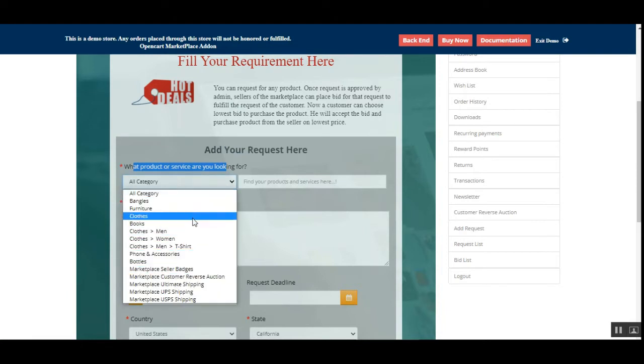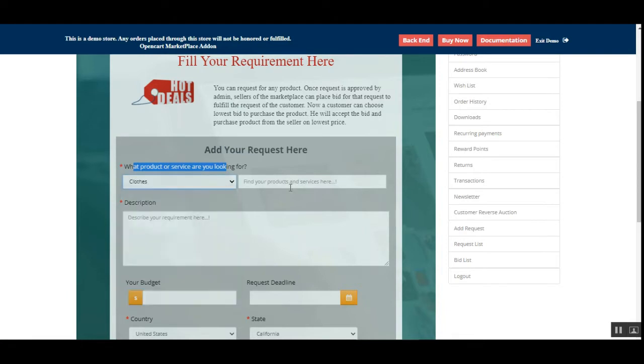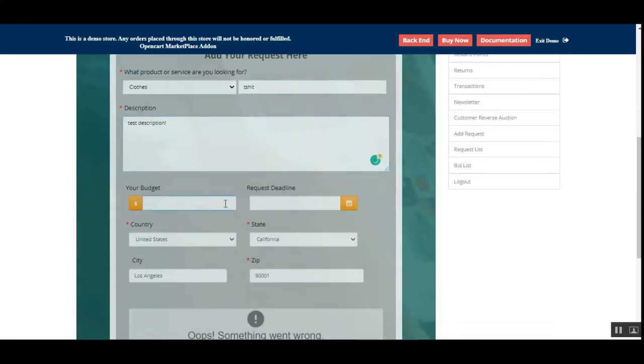So for example, I'll go for clothes, and from here we can basically find the products and services that I required. So for example, here I'll write t-shirt. Then we can set up the description. So I'll just set it as a test description there for the demo purposes, and then the customer needs to set his budget.